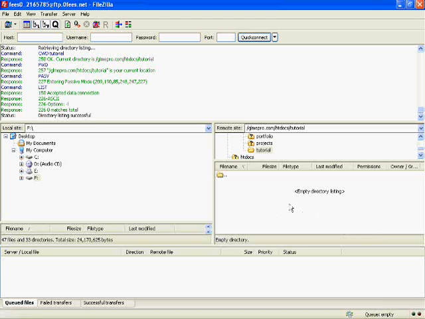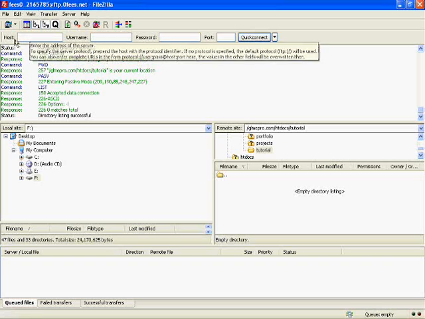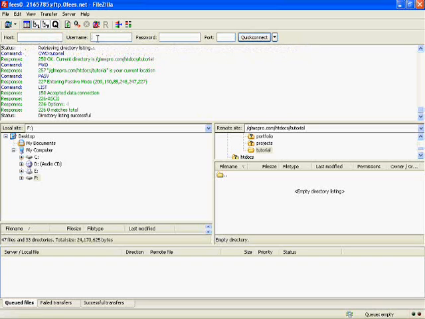Now the first thing you're going to need is to know what your host name is, your username, and your password. Then the port number would be ideal to have but not required. You can find all that information in your web server control panel. And if you don't have an FTP account already set up, you can set one up and make sure the settings are how you like them.